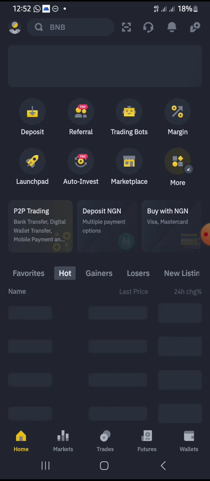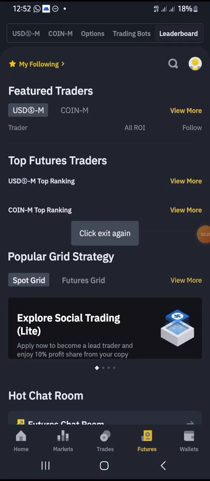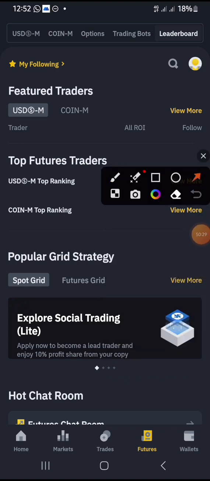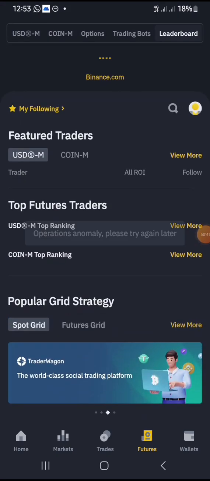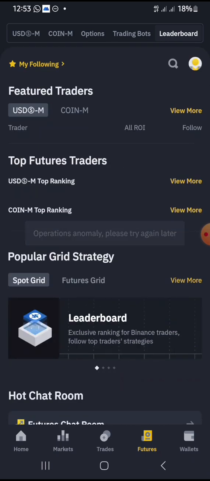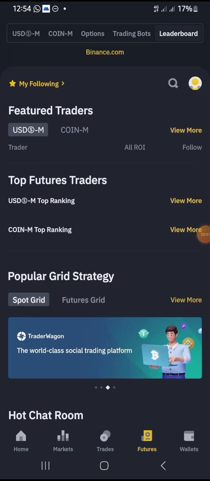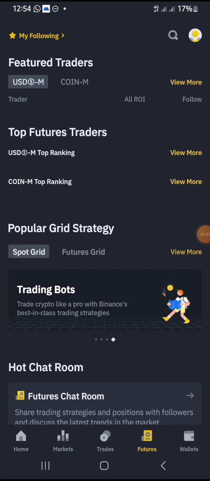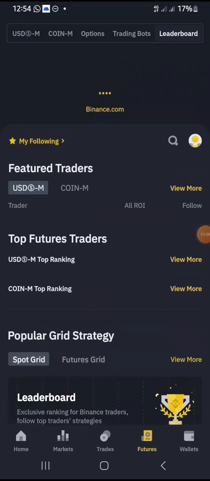Now, once you open your Binance, you click on features. You can see the features down here. You click on features, these features. So once you click on features, you can see I'm having some kind of network issue. That is why you can see here, you're supposed to see all those traders here, but I'm having network issues. You're supposed to see all these traders around here, but what is happening now is because of the network. I don't know why the network is giving some issues. I've been trying this since.